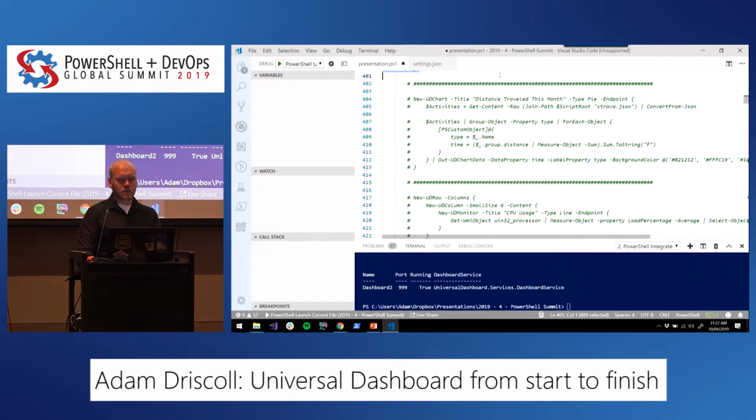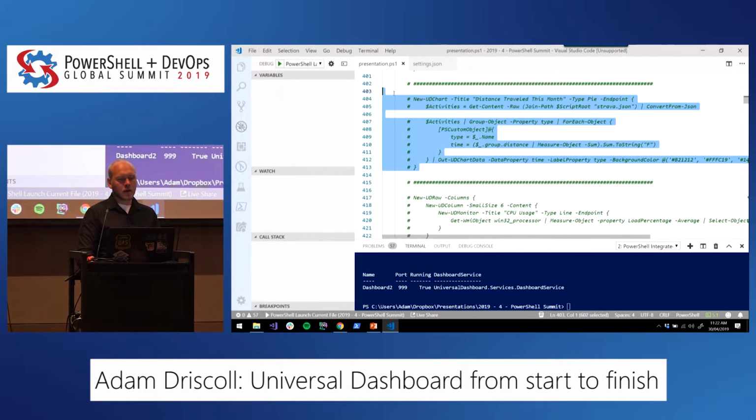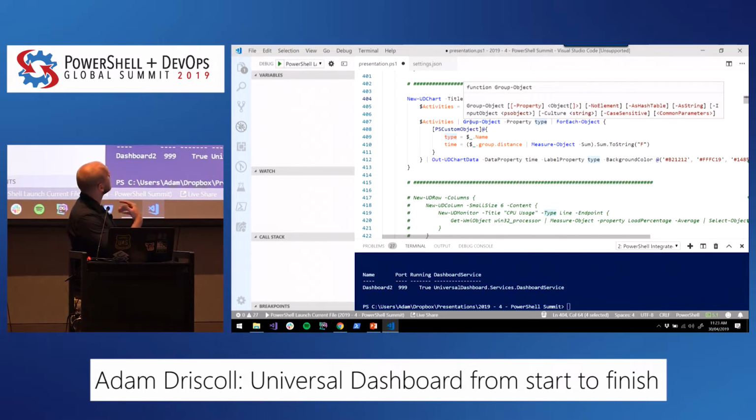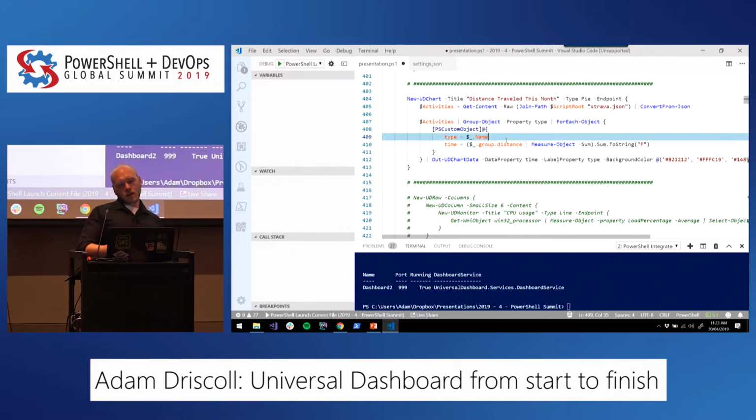So New-UDChart supports things like pie charts and line charts and all that kind of stuff. If I wanted to create a pie chart instead of a bar chart, all I have to do is specify the type parameter. So it's a similar exercise of getting my activities, grouping them by a certain property, and then allocating the data in some way. So in this case, I'm doing distance rather than time.